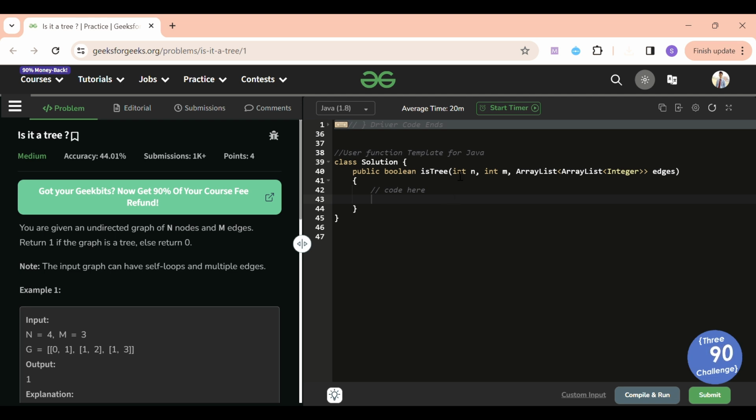We will be given two integers n and m, which means n will be the number of nodes and m will be the number of edges. If you know what nodes and edges are, it's great. Basically, nodes are the elements which have values and references to other nodes, and edges connect the nodes.